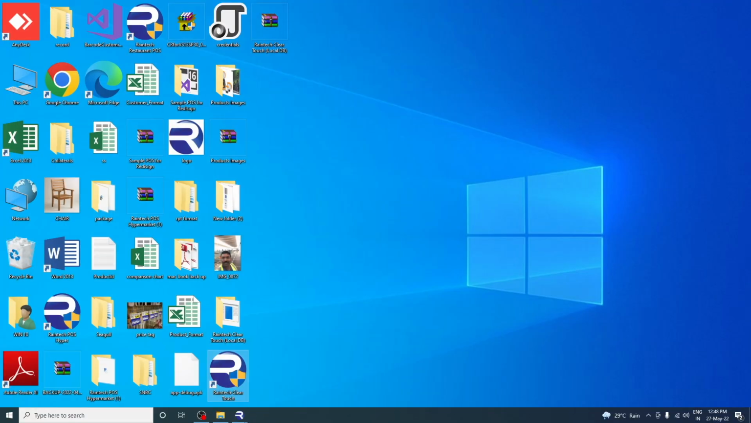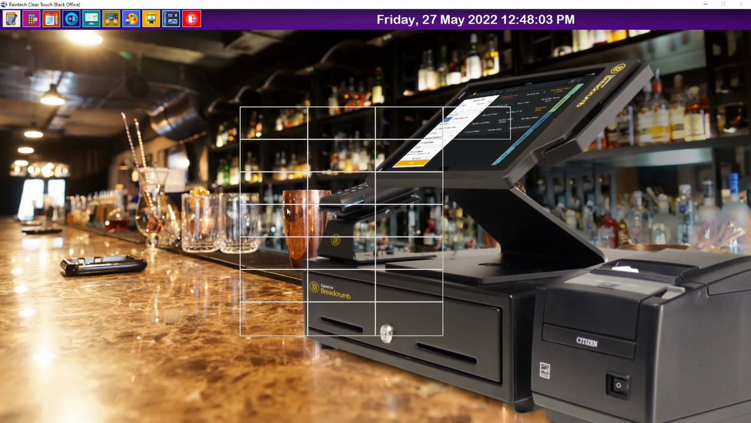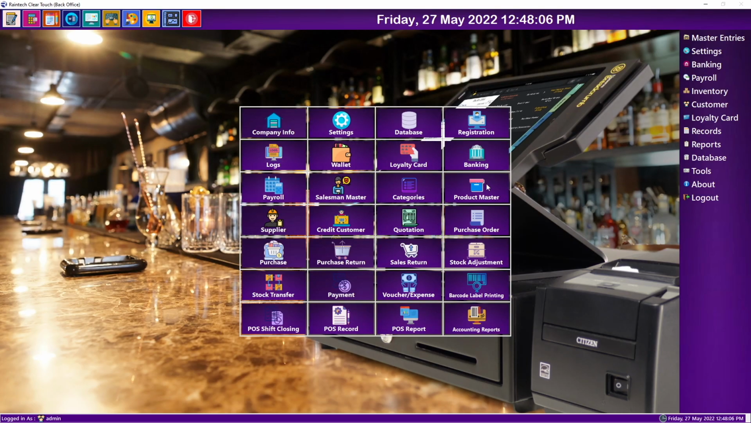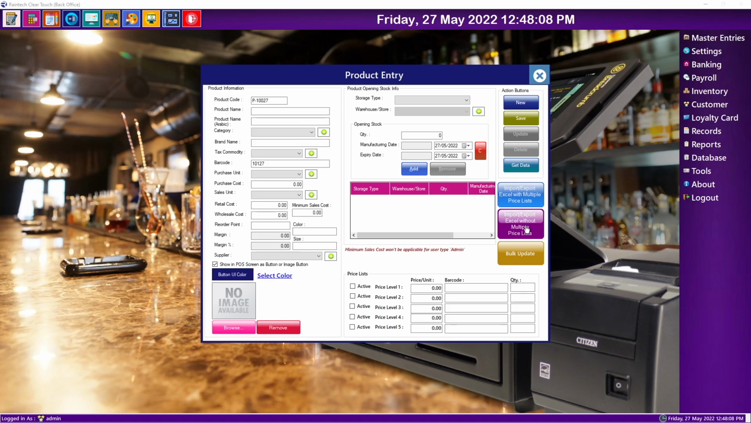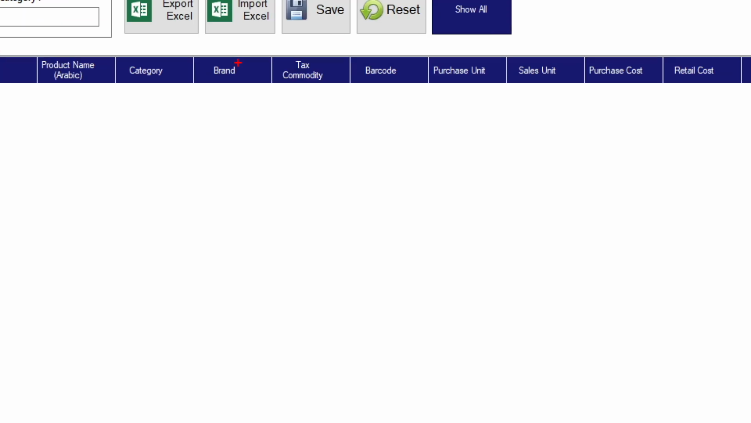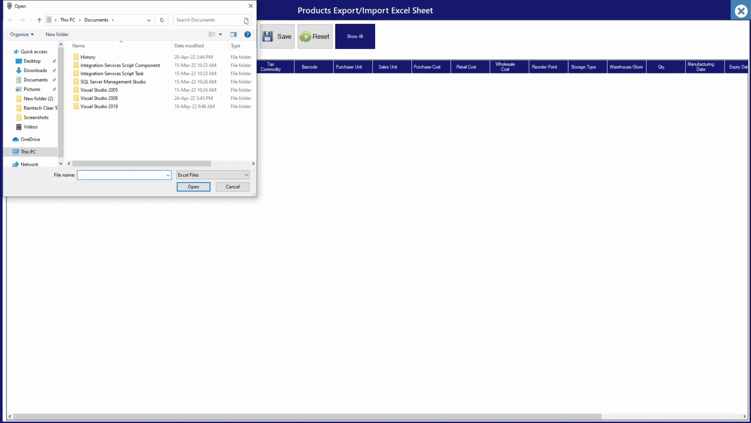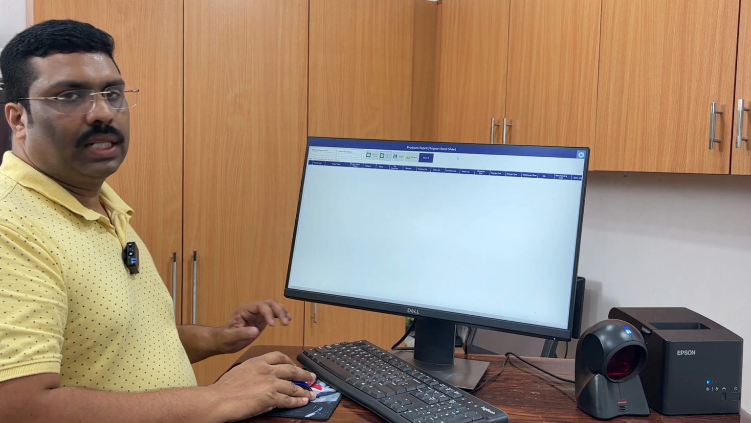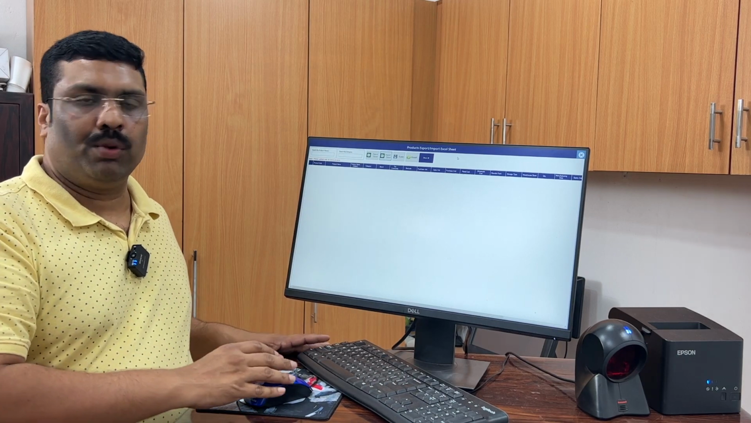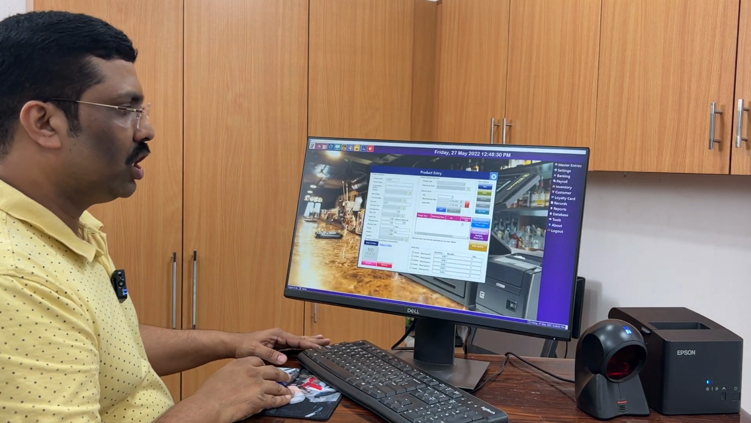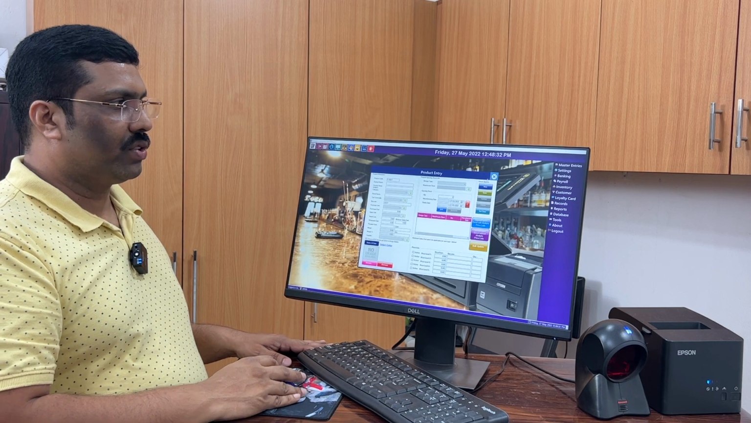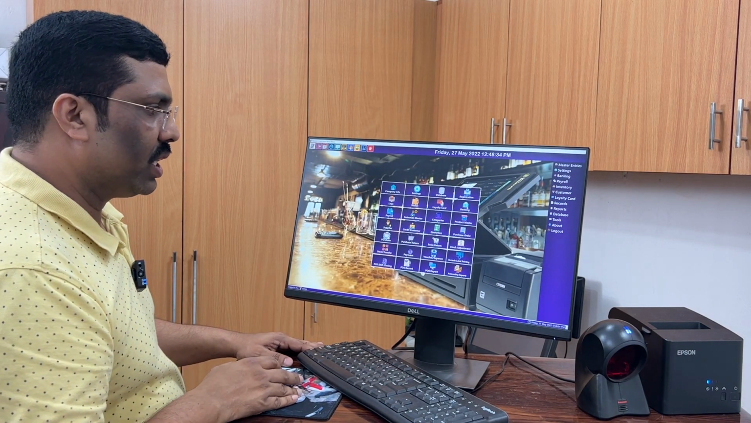Here I will go back to the software. In the product master, in this same window, the import button is there. Once you fill in everything, click on the import button, select your file and import it. That's it. So at one time you can import all your products to this billing software. Such an easy facility is there in this software.